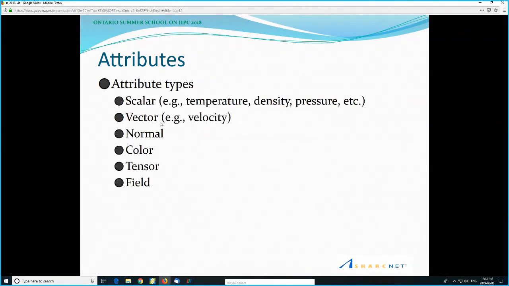Okay. The attribute itself could be a scalar, or it could be a vector like velocity, or other things, even a tensor. Okay?